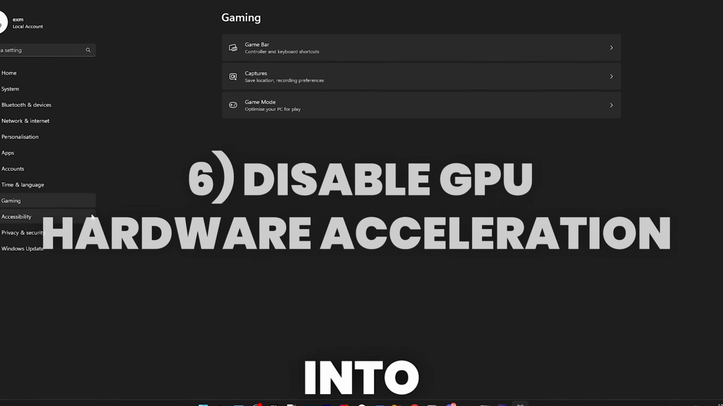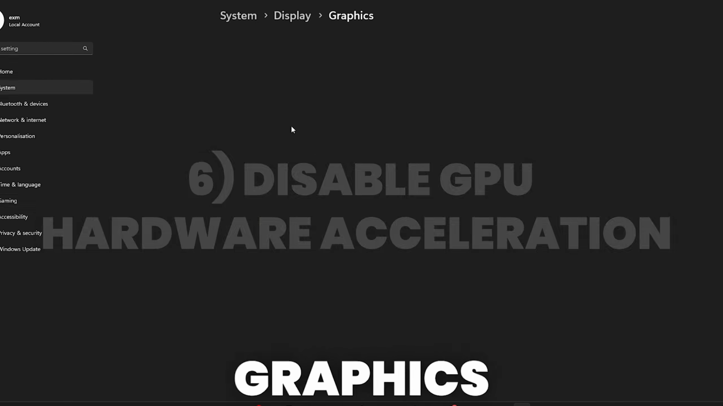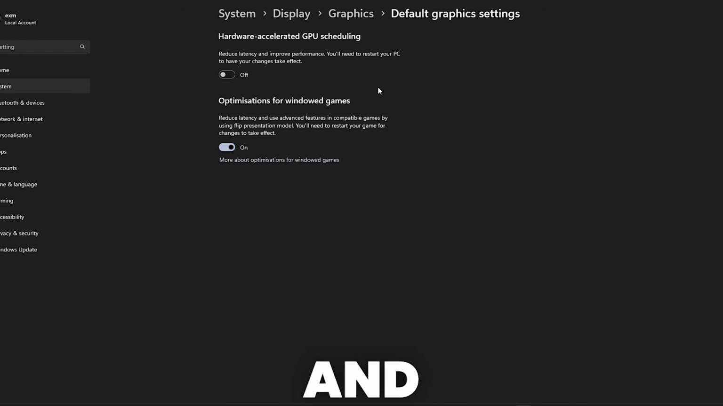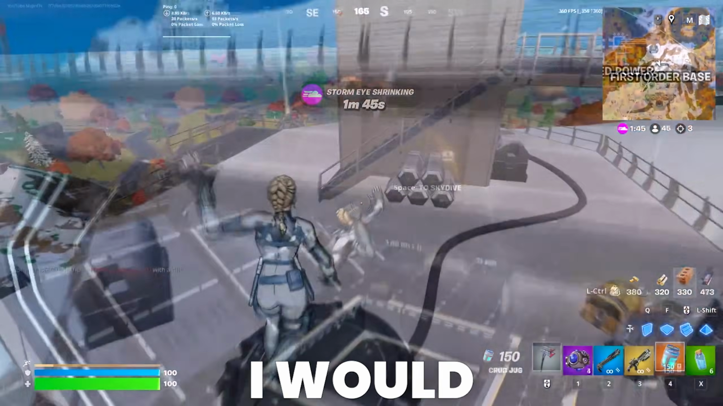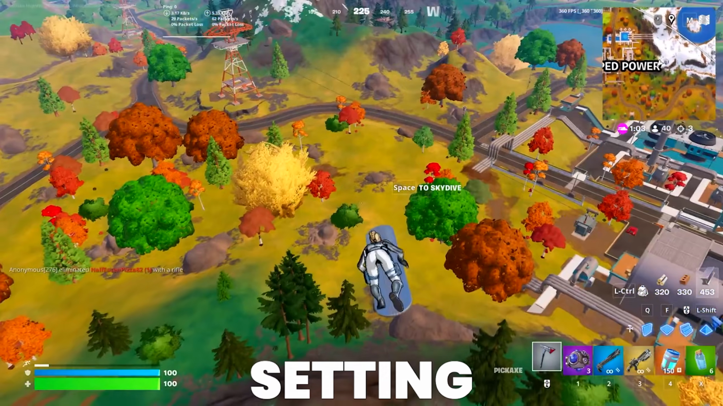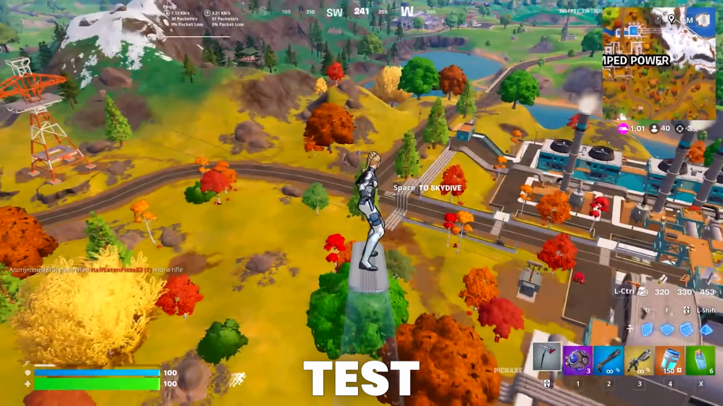So afterwards, go into gaming, go into game bar, graphics, change default graphics settings, and in here we have hardware accelerated GPU scheduling. So for 90% of people, I would highly recommend disabling this setting. The best thing that you can do is just test it out.